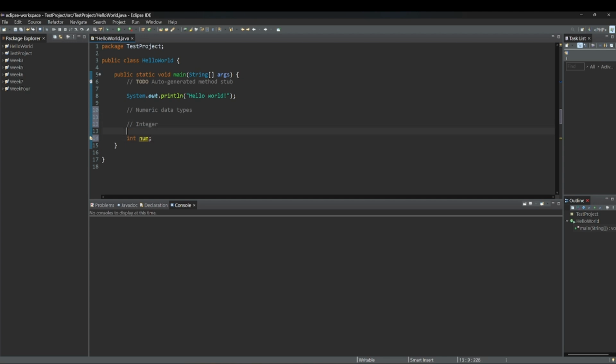So this is just what we call a declaration. We've created the box. We haven't put anything in the box, but we've said, hey, there's this box, this variable that can hold integers, so only integers, and its name is num.